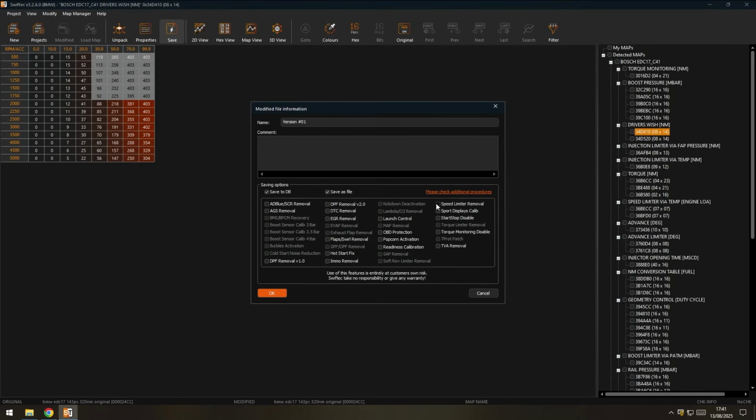Very nice feature. Is there anything else here that's quite unusual that Swifttech gives you the option to take out that many other softwares don't? You've got things like popcorn activation. That is your pops and bangs for a diesel. A little bit different, of course. It's not on the overrun. This is like a hard limit, if you like. Full bang at the rev limit instead of bang, bang, bang when you let go of the throttle.